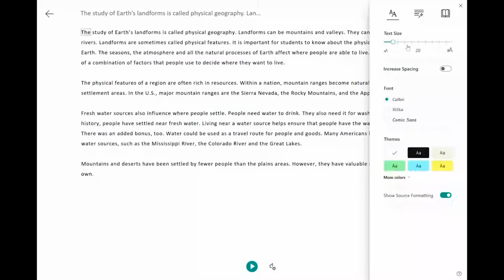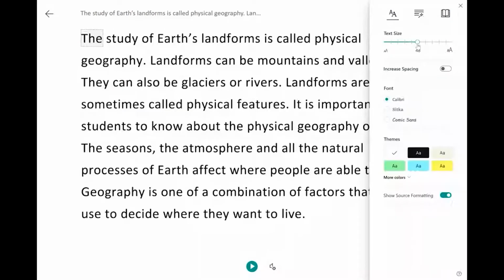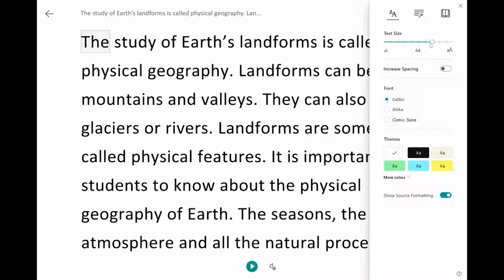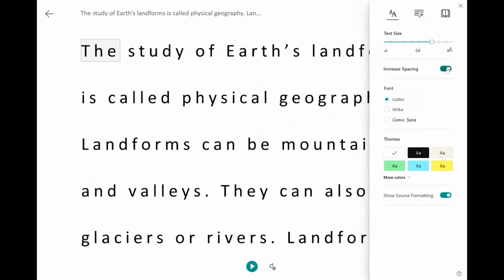text preferences. So I can actually change the text size, right? So now I'm working on my PC. I actually need to zoom it in so I can see a little better. I can increase the line spacing. I can also change the font. One of the really impactful things is changing the background color.